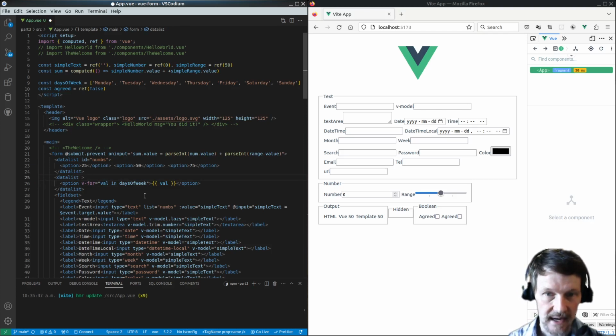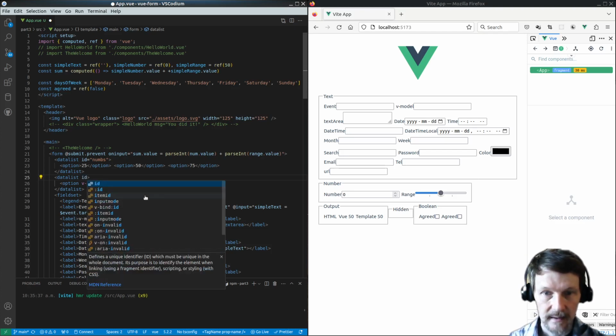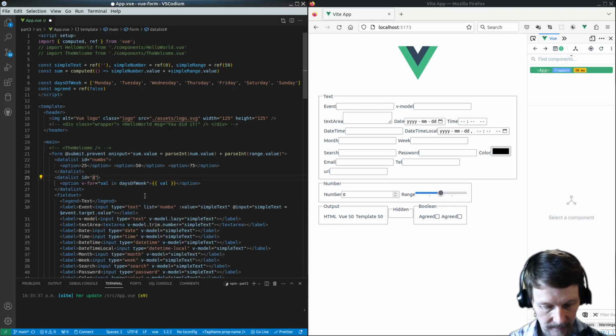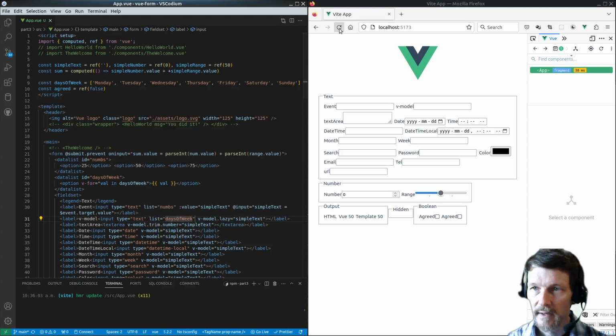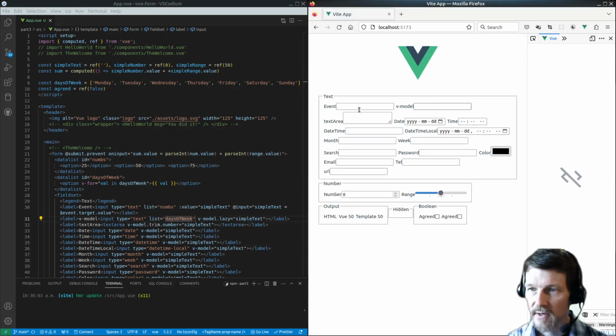In order to use this data list, though, we have to give it an ID, and we'll call this days of week, something nice and descriptive. And to use it, we need to associate it with an input field, days of week. All right, let's do a refresh over here to be sure it's all working. See, that nums data list is still working, and now this one's working. See, it gives us all 7. See, it only shows 6 days of the week at a time, 6 values.